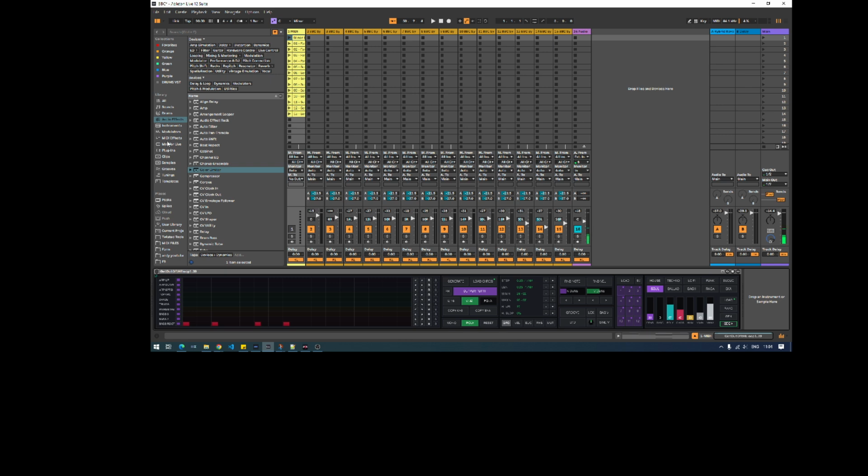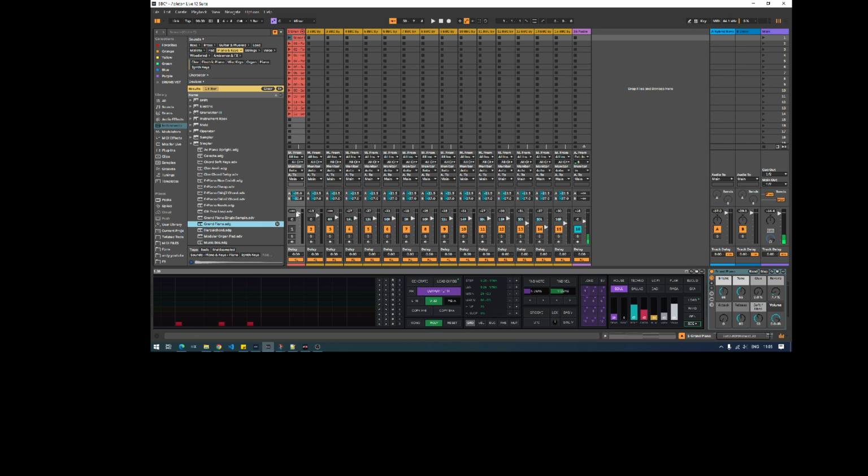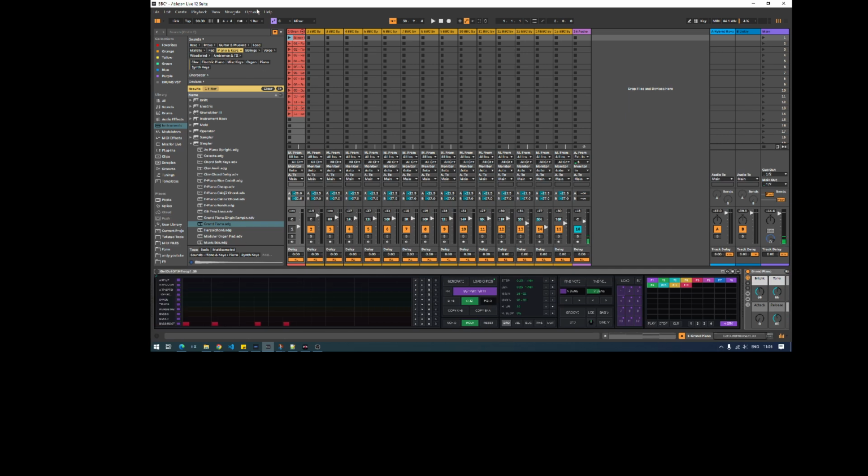Oh, I haven't got an instrument. Hold on. Piano. Turn that down, it'll be loud. Turn that off. Okay, yeah, so that chord sequence was this.